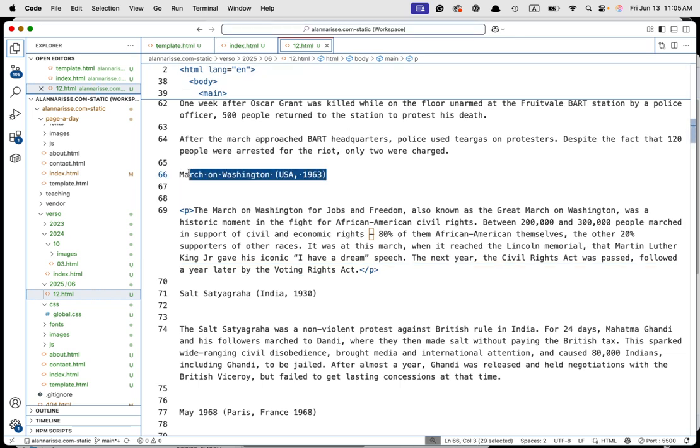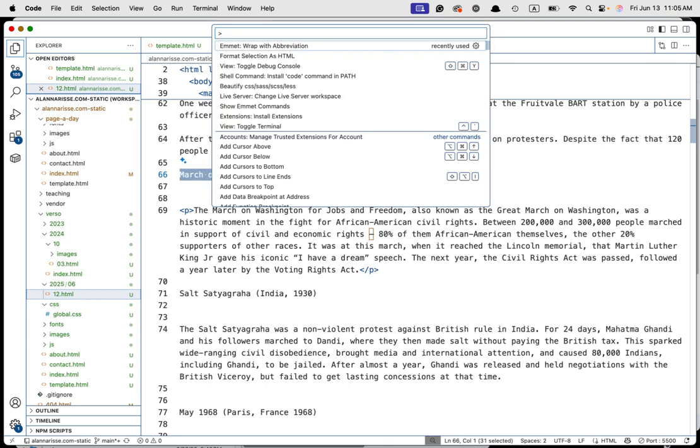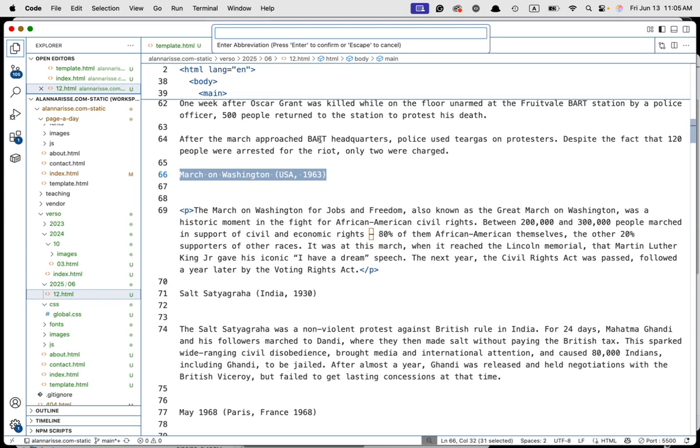And so you can do that on any HTML tag: function F1, Emmet, and I might just add this to my commands. And then this one, I'm going to make an H2.